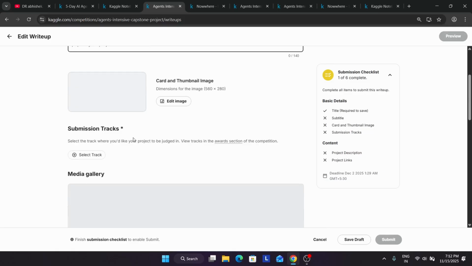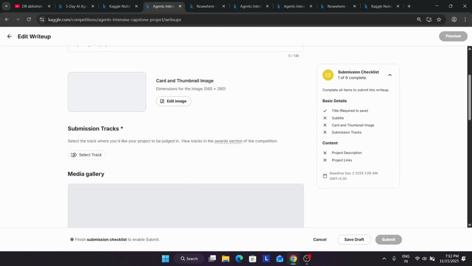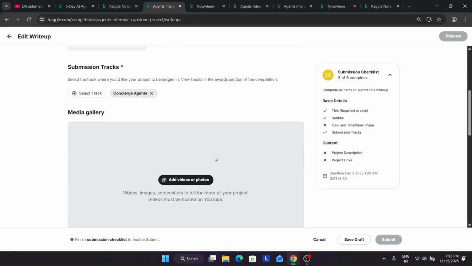And here in the next step you have to add a card or thumbnail image. So here you have to click on edit image, and then you have to simply browse the file and just upload a simple file. And the next step is that you have to select any track. For example, we have used the concierge track, so you are selecting it. And if you are building for agent for good, you can just select it. Freestyle track you can select like this only. So you need to just select all the tracks.